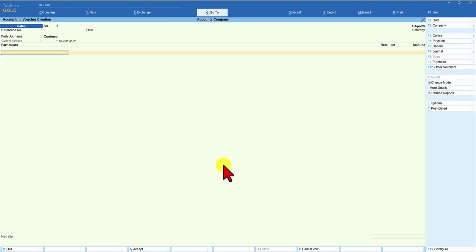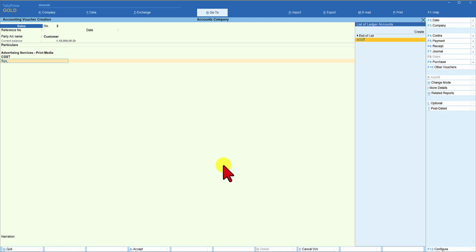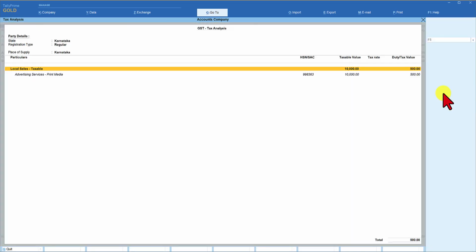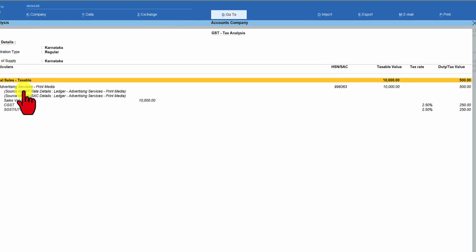So we are going to select the ledger of print media, 10,000. So we are going to select CGST. It is calculated at 2.5%, SGST 2.5%. You can come to related reports and click on GST tax analysis, Alt F5, and you will observe here that the source of GST rate detail is from ledger master. Similarly, the SAC detail is also picked up from the ledger master, and we have specified the rate as 5%. Since this is an intrastate invoice, 2.5% and 2.5% is calculated.